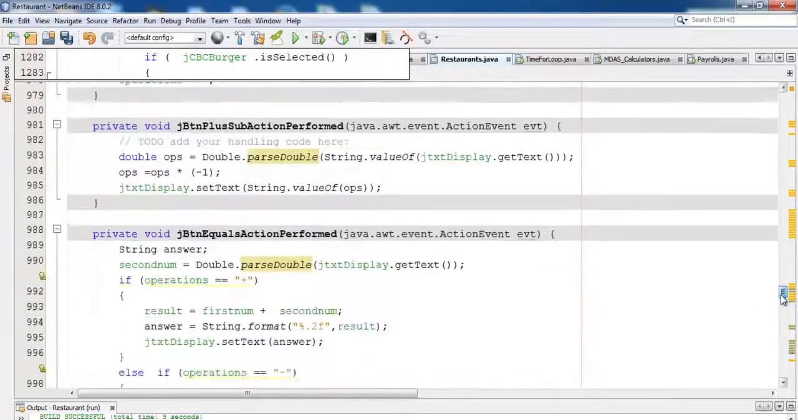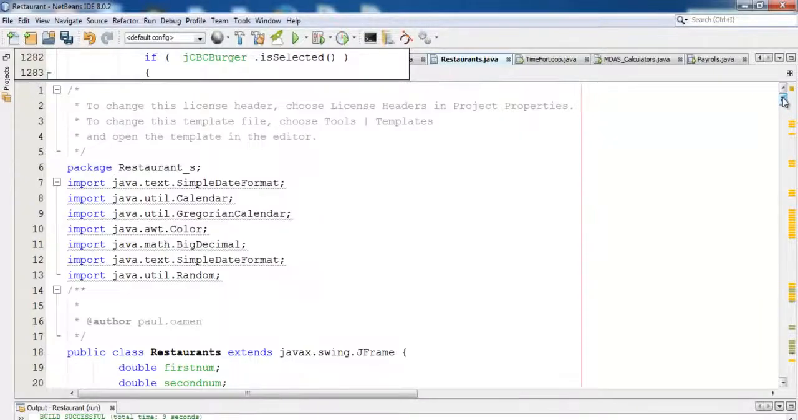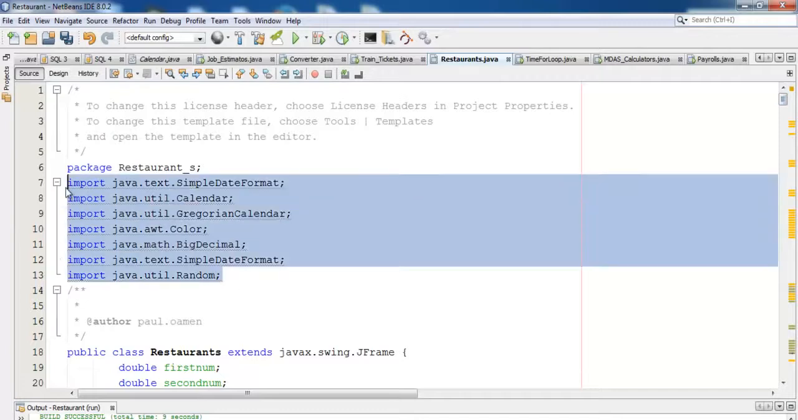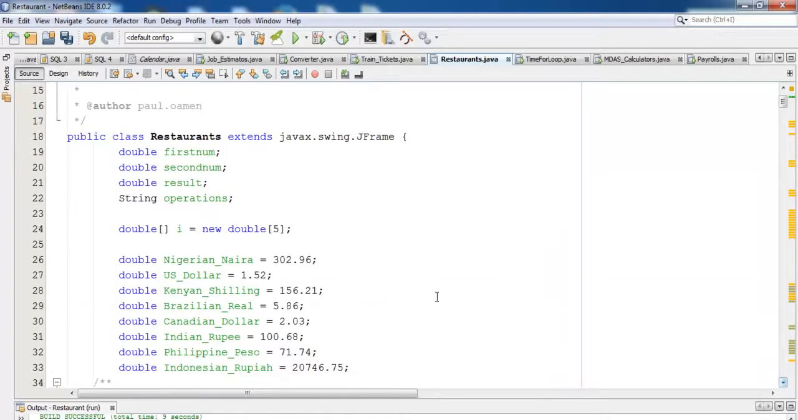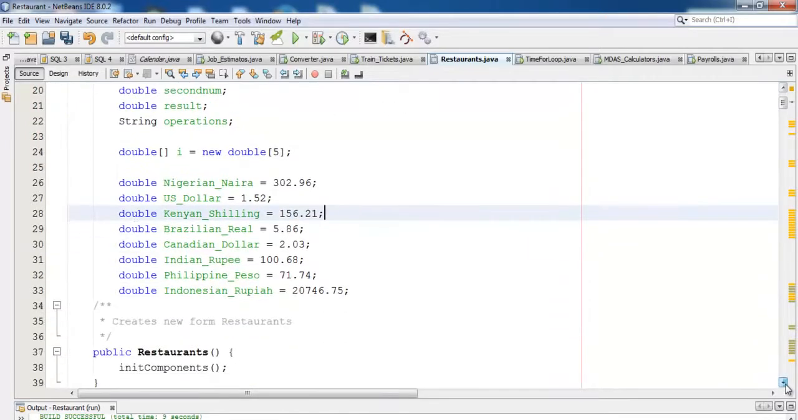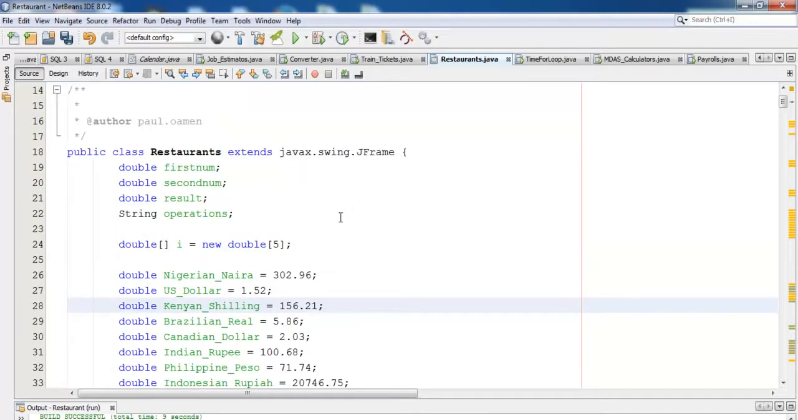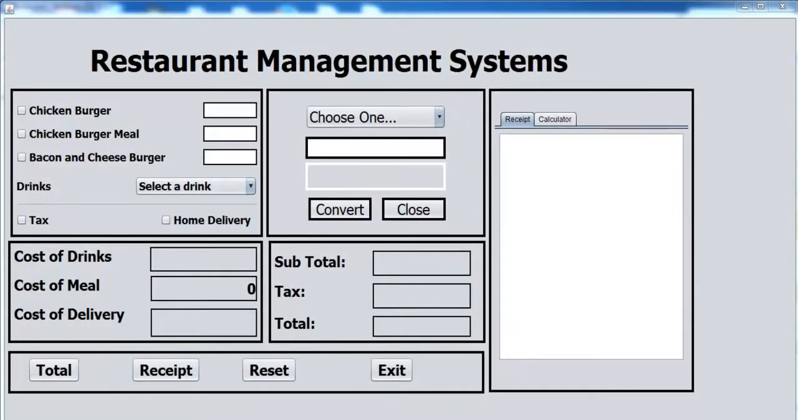So before I go, I just need to compile it one more time and show it to you guys. I've imported the following though, and here are all my variables. These are the variables that I used, and these are the variables for conversion, the currency converter. Alright, so let's just compile and run the program. So let me enter the amount of chicken burger, chicken meal, 6 of those, and 4 of bacon and cheese burger.